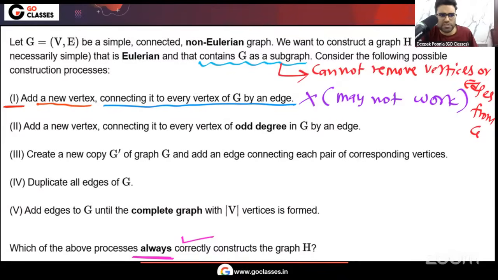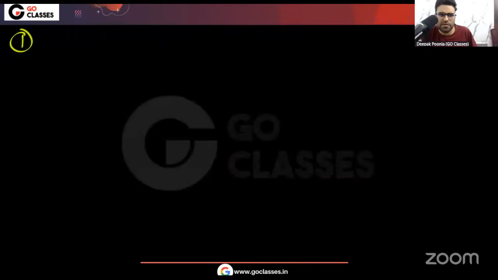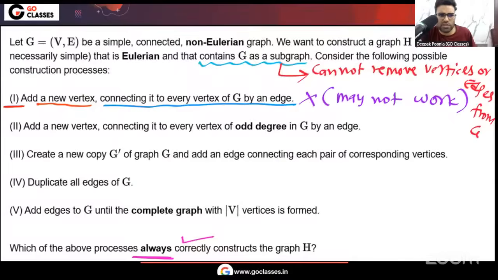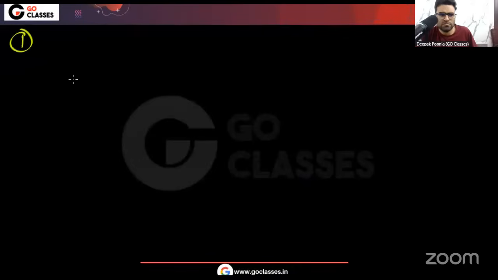Now let's see this first option. Can I give you a counterexample for option A? Consider a graph like, for example, A, B, C, D. Consider this graph. Now in this graph you can notice that the degree of vertex C is 2, the degree of vertex D is 2, the degree of vertex A is 3, and the degree of vertex B is 1.